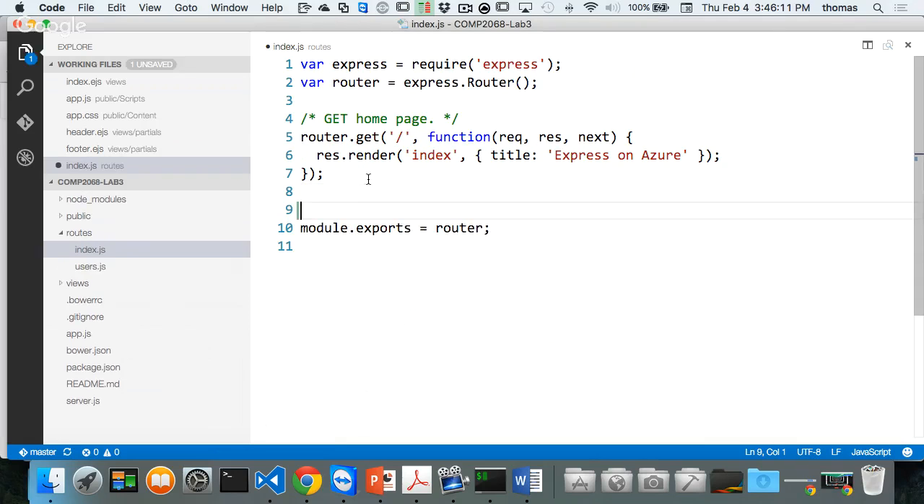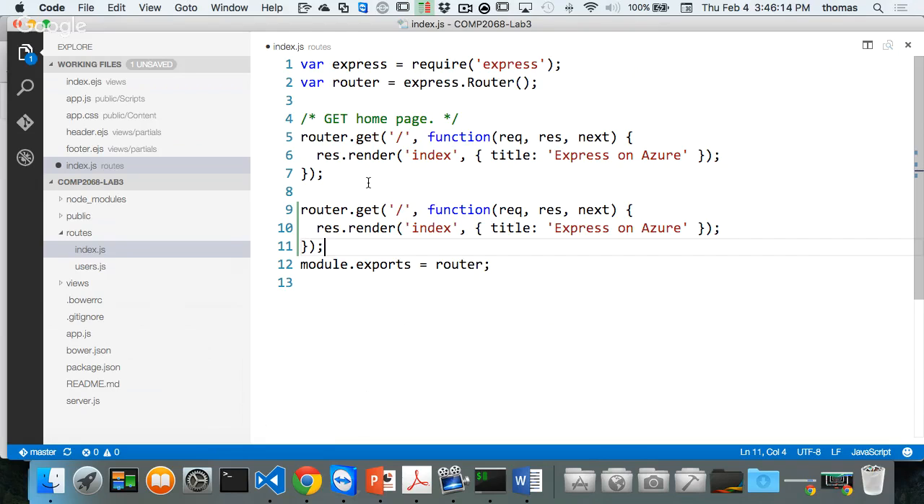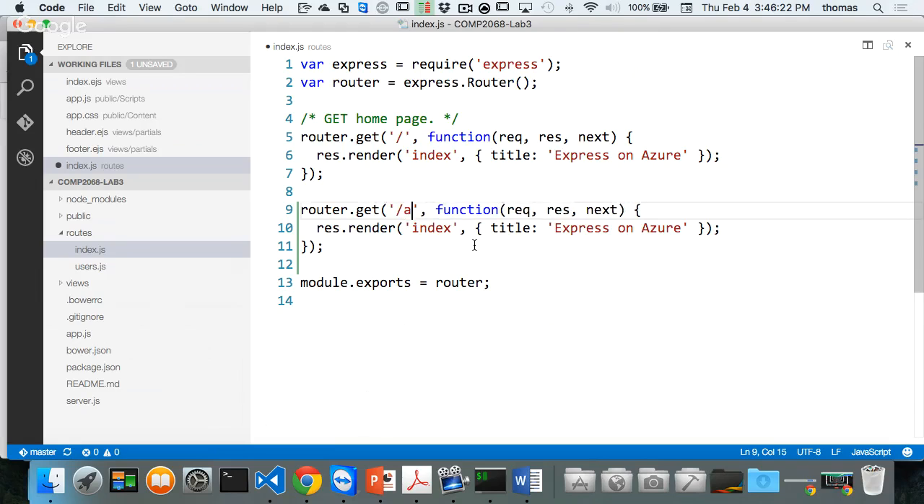And underneath that, I want to change this so it shows me the next route. And let's make it so it's the About Me page. So we'll call it About. Okay, that's the About route.